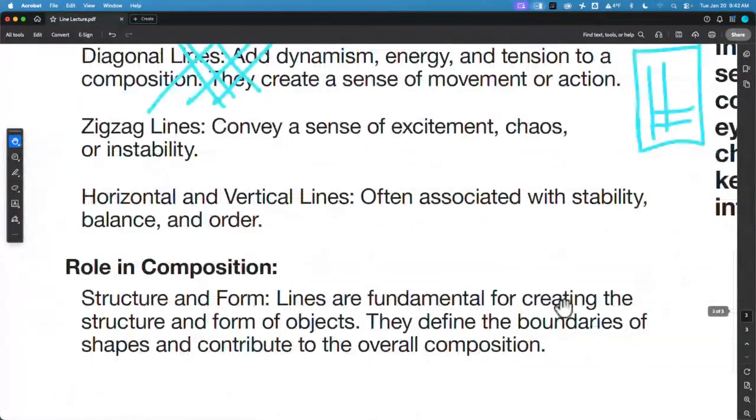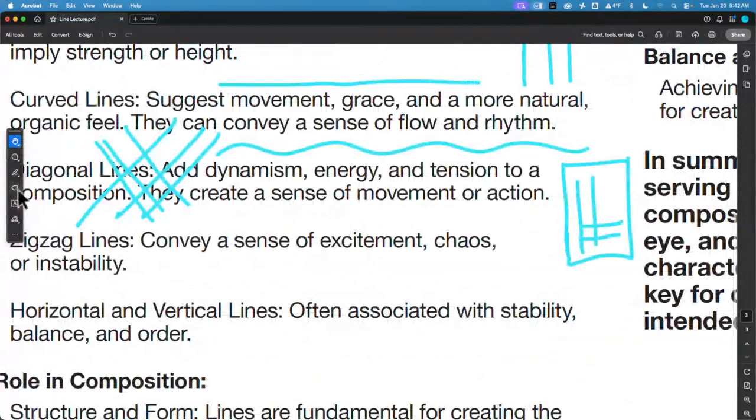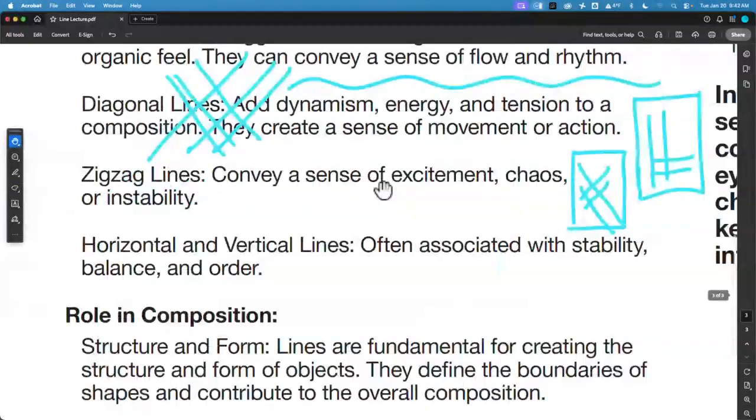But if I draw that same thing, if you do diagonal lines on that page, it's gonna be a far more exciting design. Zigzag lines, more excitement, chaos, instability. Horizontal and vertical lines are associated with stability and balance. We talked about that.